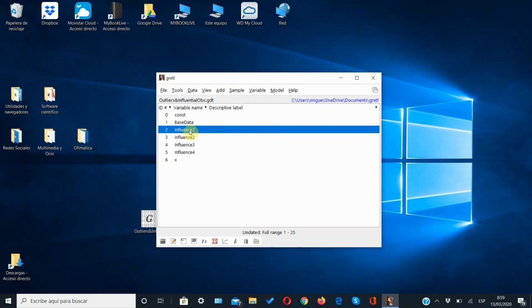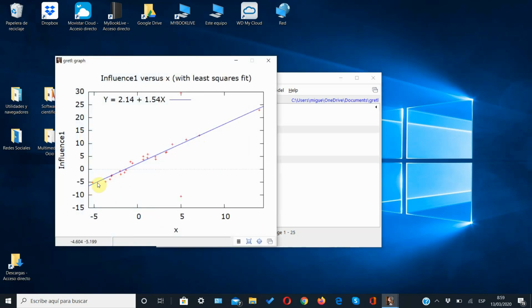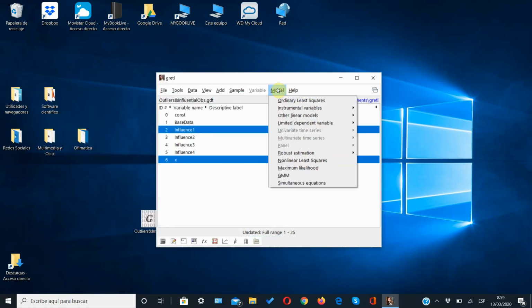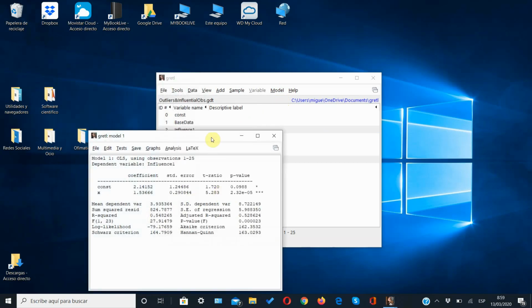Now, if you do the same, choosing influence 1, Control-click X, right button, XY scatter plot, you will see that the previous sample that I am pointing at has been contaminated by 3 outlying observations. This point, which is called A in the presentation, this point, which is called B, and this point, which is called C.